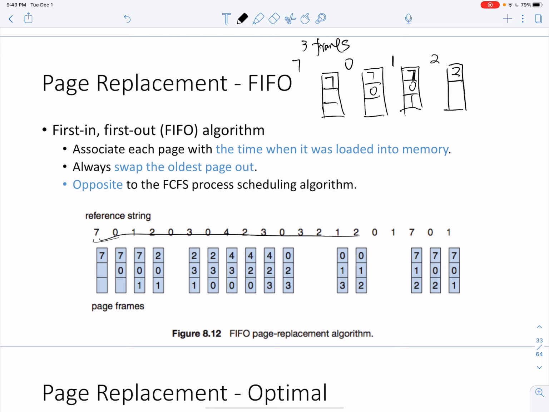So here is this one, and then we're going to refer to the page whose index is 0. For now, here we can see 0 is already in the physical memory, so there is no page fault.